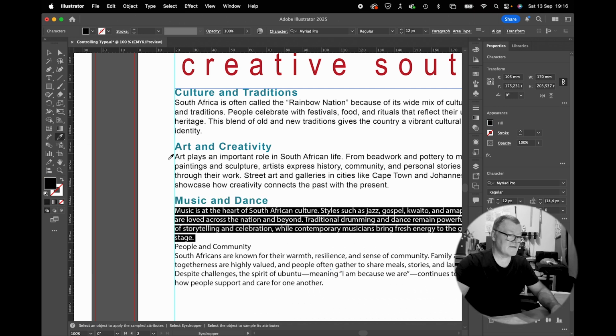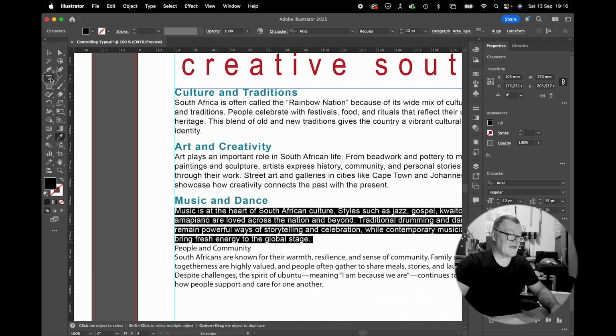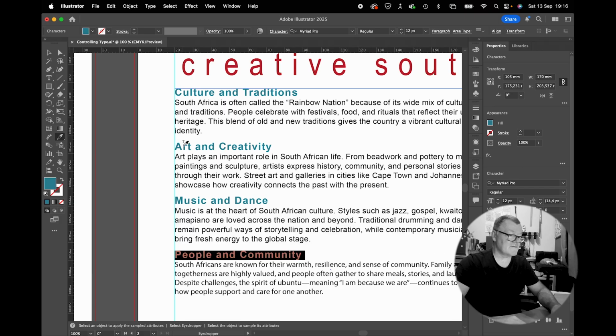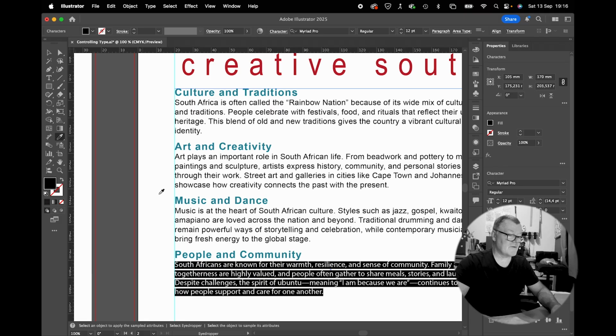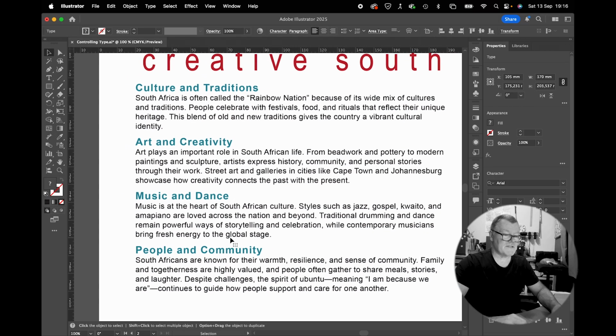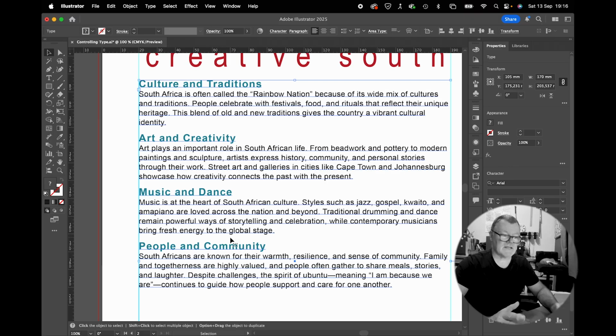Triple click, and last one. So you can see how I can very quickly propagate a style across all of these. Now I'm not even using special saved styles or anything. I'm just using the eyedropper.